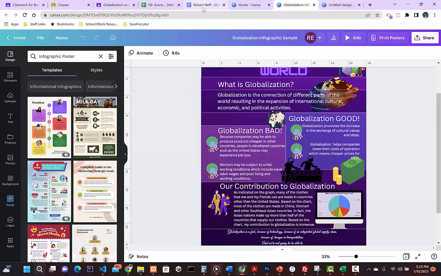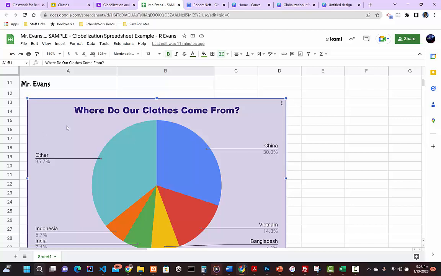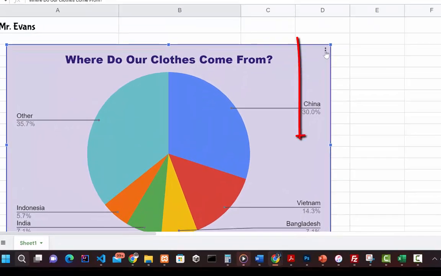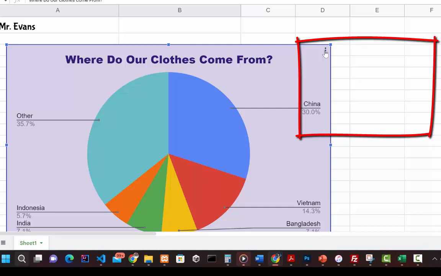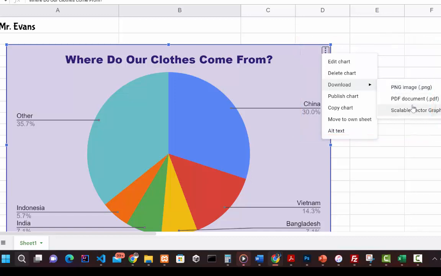Let's go back over to that spreadsheet. We don't need the spreadsheet, we just need the chart from the spreadsheet. So if I click on the spreadsheet, I have 3 dots in the upper right corner. If I click those 3 dots, there's a download button for the third option. So I'm going to download this as a PNG image. Do not choose PDF, do not choose scalable vector. Choose the first option under download, which is PNG image.